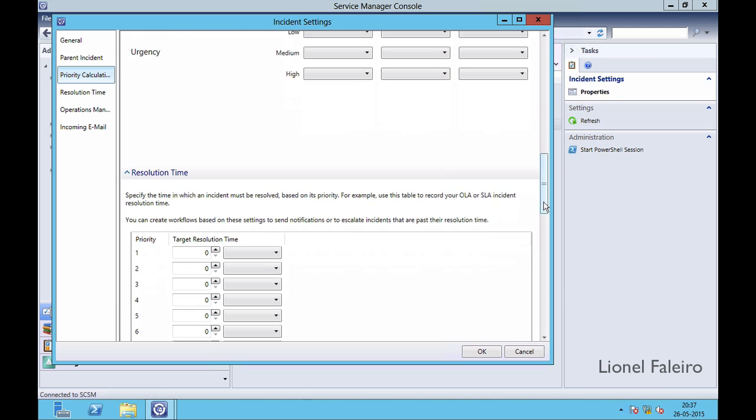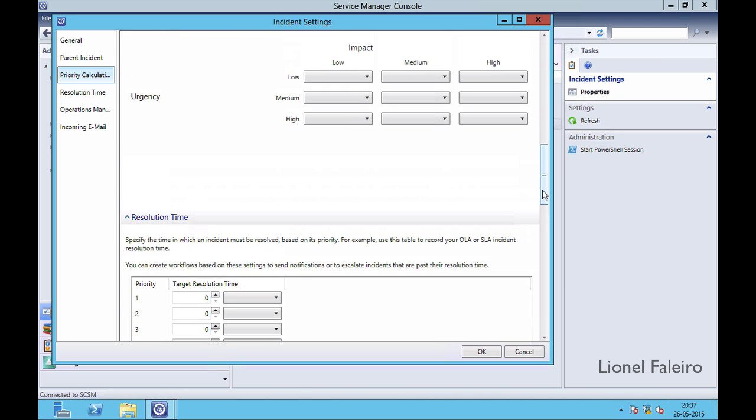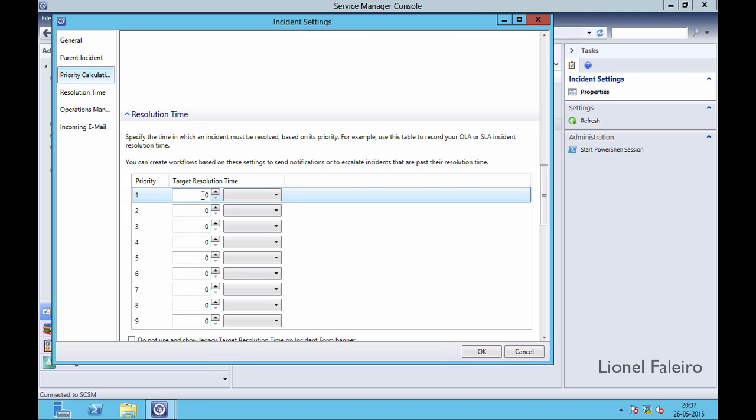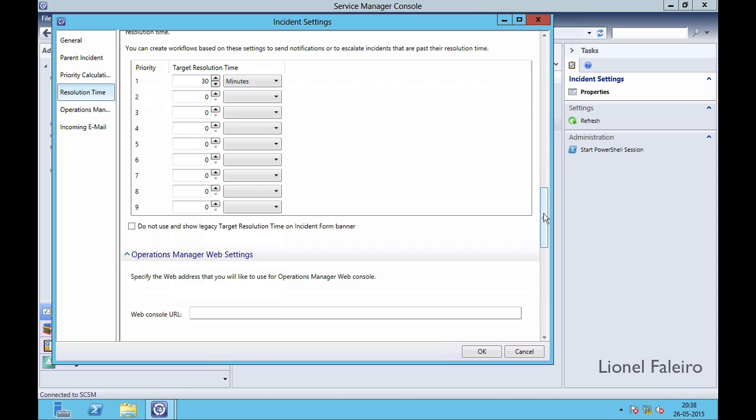Similarly, if I scroll down, I can set the resolution time. For example, I set the priority calculation value as, for example, 1, meaning it is having a high impact and it's having a high urgency. I can come down here and for priority, I can specify that the target resolution time may be, suppose, 30 minutes, so that this issue needs to be solved in 30 minutes. This is what we call a service level agreement or SLA, incident resolution time.